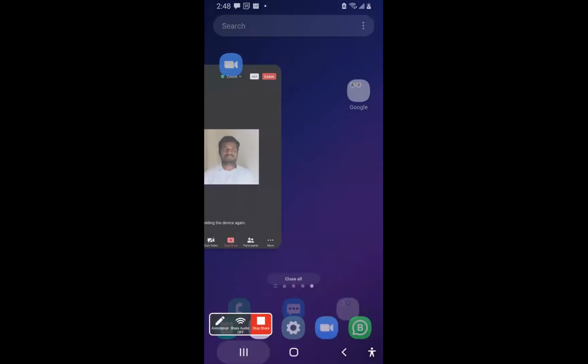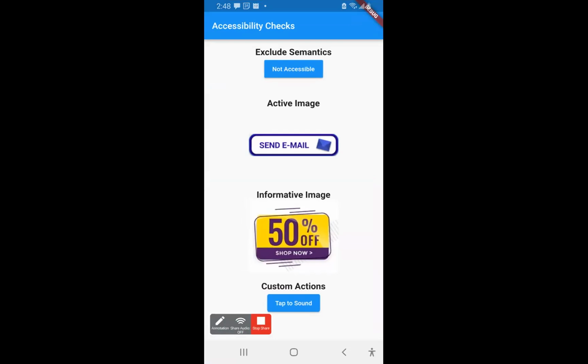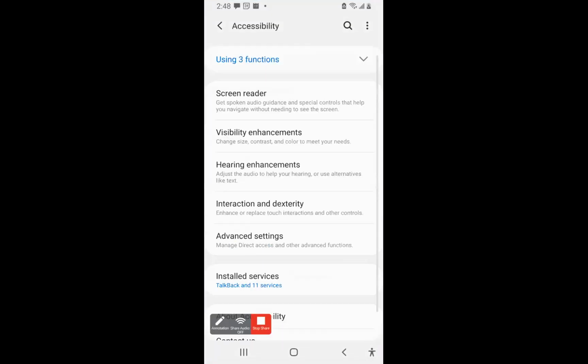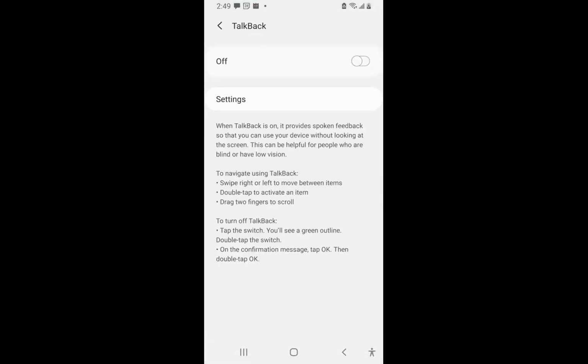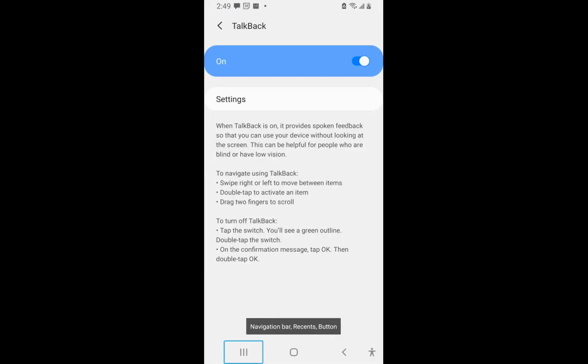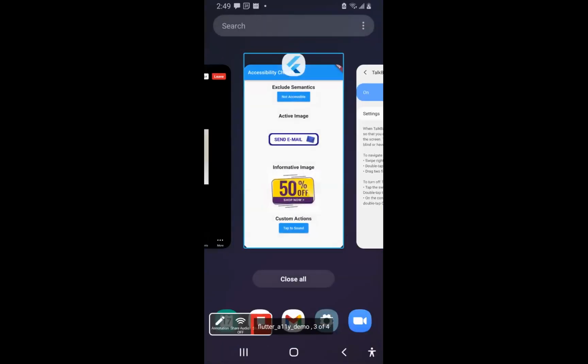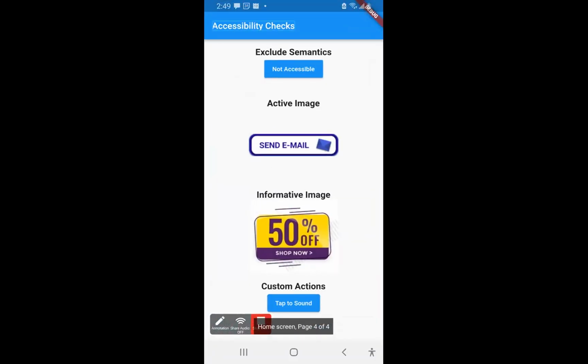So this is a demo screen. I'm enabling TalkBack in Android. I'm sharing the device again. One UI home. Flutter underscore home screen, page 404. Flutter underscore A11Y underscore demo. Accessibility checks, heading, out of list.